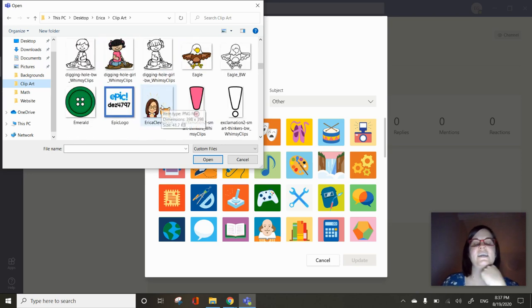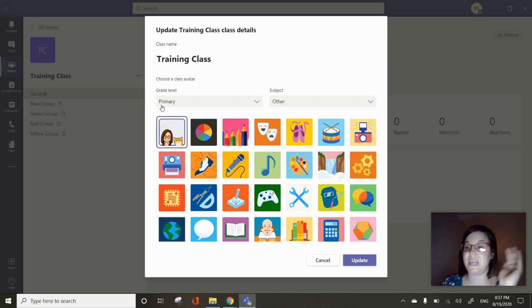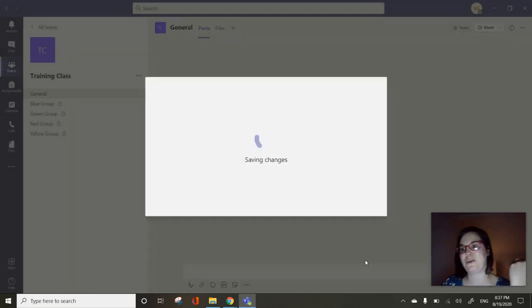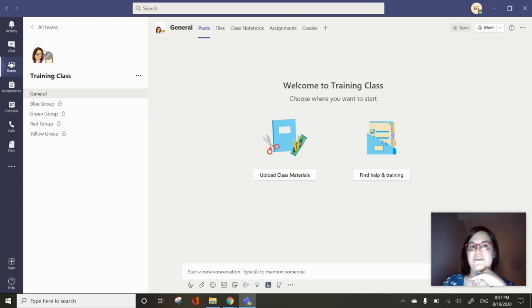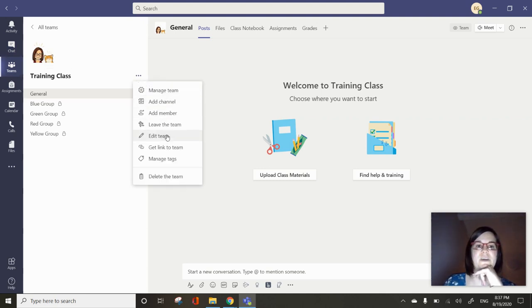Here it is. If you save a Bitmoji into your files, you can upload that and change it to your icon, which is kind of cool and personalizes it. So now my kids will see this when they log into their teams. You can go to leave the team, so only you leave. I wouldn't do that.